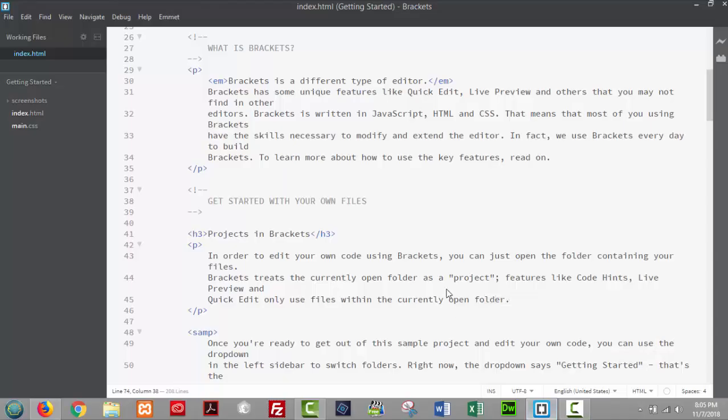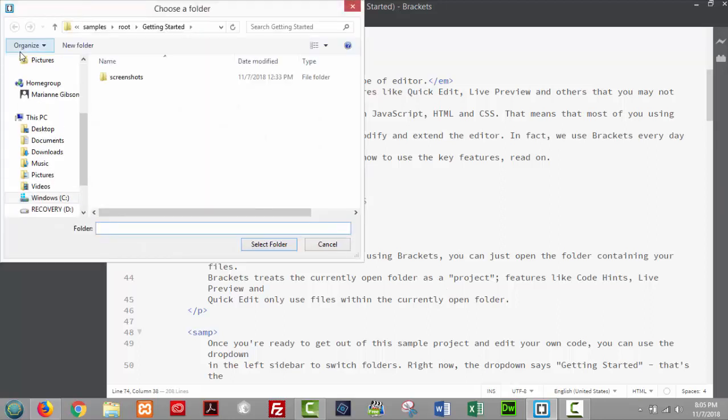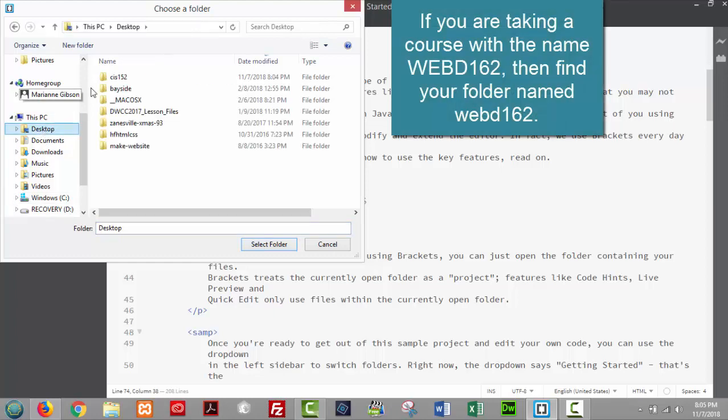I'm going to open up my Brackets software, and I'm going to find the folder on my desktop. I'm going to go to File, Open Folder, Desktop, CIS 152, select folder. This lets the Brackets software know where I want to store the files that I will be creating for this course.